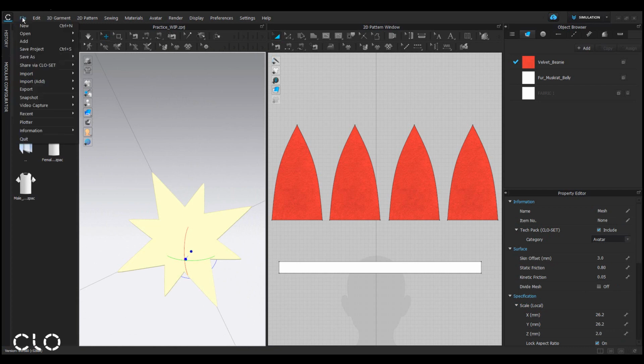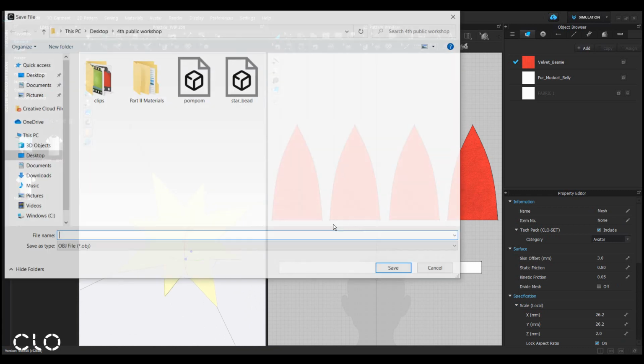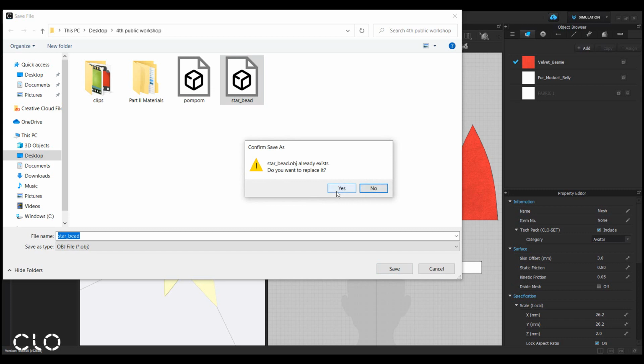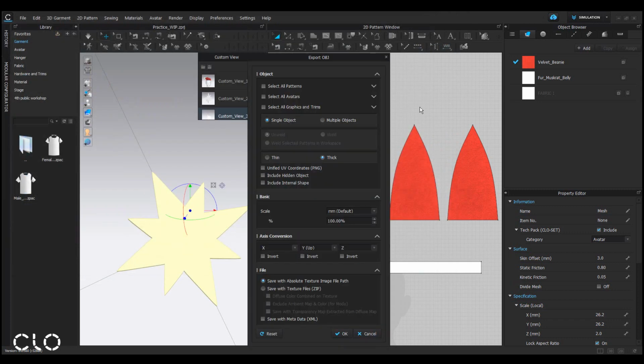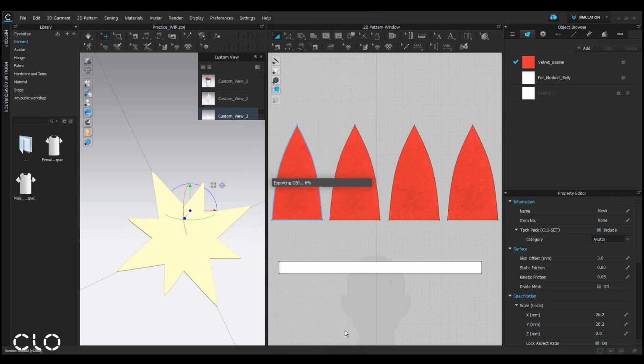So click File, Export, OBJ selected. And then we will click the original one to override it. Save. So we will replace the old one. So we will get the same options to select before the exportation. And this time we need to open up the select all avatars options, and we need to choose this one because we are going to export this OBJ again. Okay, so we can click OK.